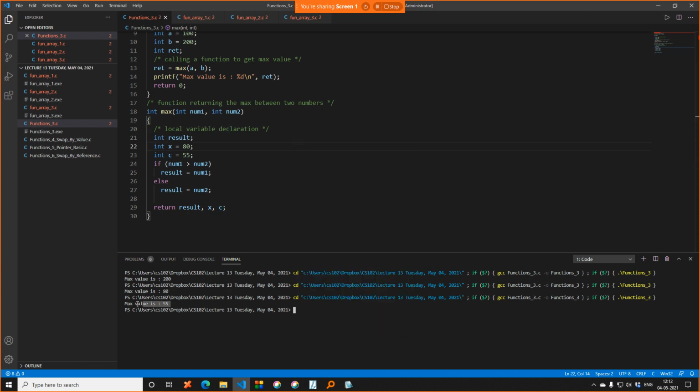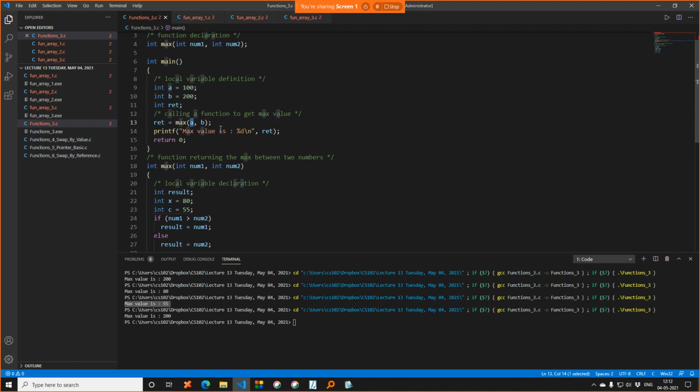Now let us reverse it. I am returning result comma x. So what is the last variable? Last variable is x. What was x? x is 80. So the compiler does not throw an error, but it is still returning only one value. Let me write now int c equal to 55. So now when I write c here, it will actually return 55. Why? Because c is the last variable and the variable holding the value 55. So let us run the code. You can see max value is 55.